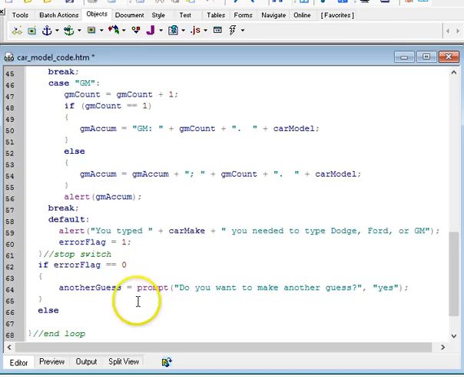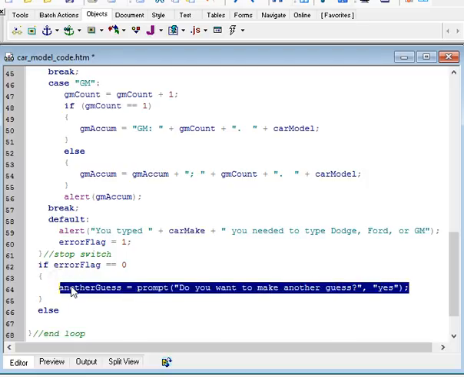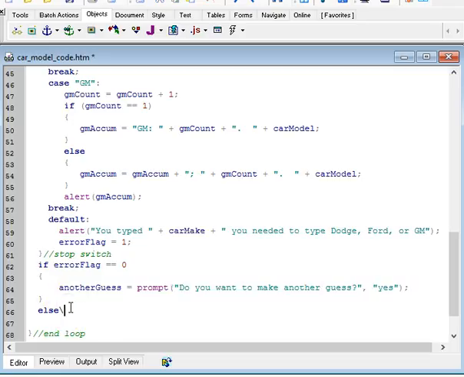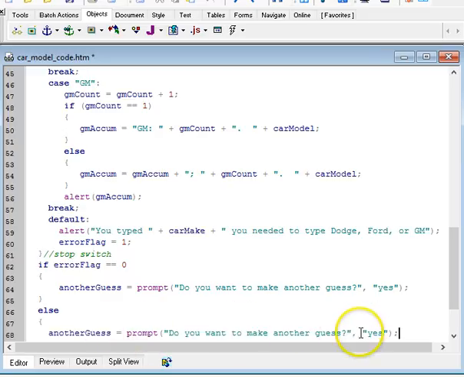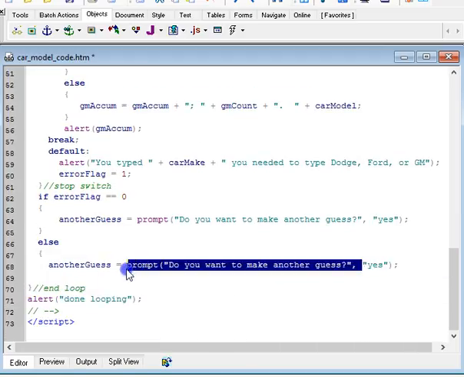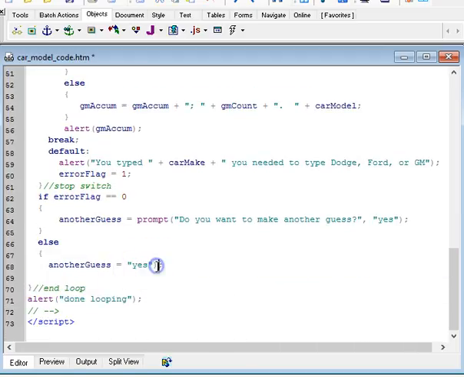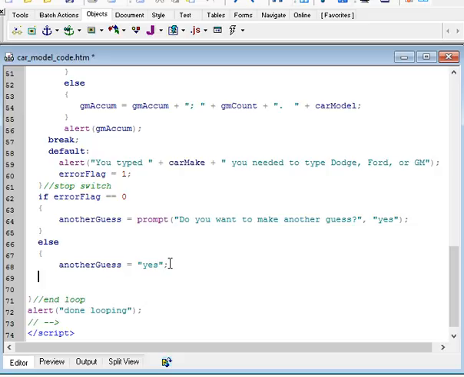And here, what we're going to do is, let's just go ahead and grab this whole thing, copy it down. Let's copy it. All right, and then after else, whoops, I'm going to have a start brace. Paste this in. All right, and instead of it being that, I'm just going to make it equal to yes. And get rid of this. So we're just going to bypass the question because if they made an error, we don't want to ask them if they want to make a guess again. We just want them to fix the error and go back and make their initial guess. That's what we're going to do.